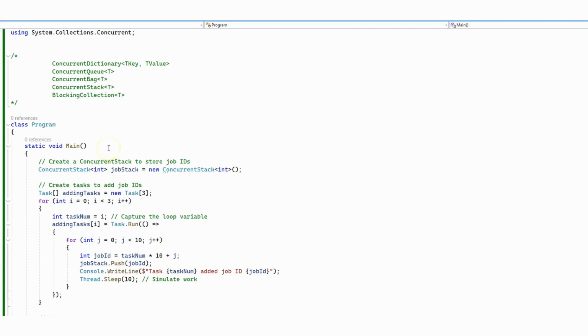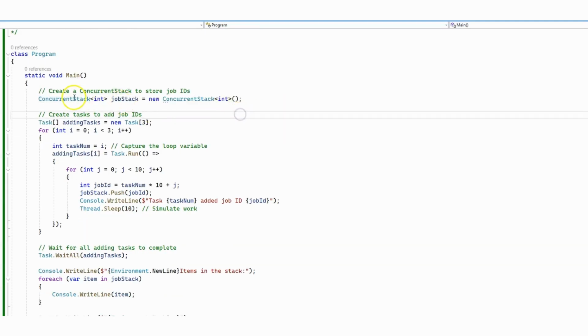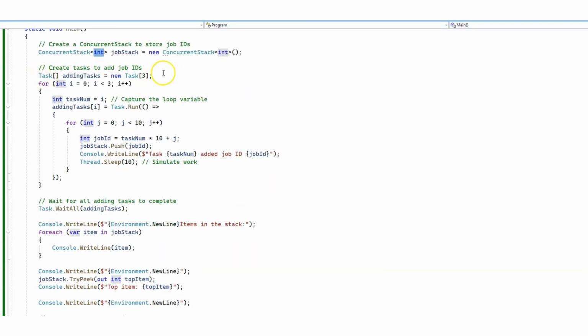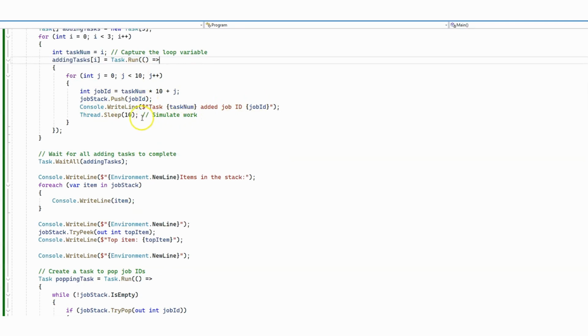Now let's take a look at the next collection, which is the concurrent stack. Let's take a look at the code first and then see why we chose the concurrent stack for this program. First, we create our job stack, which is a concurrent stack. It holds integers. And again, we're going to use several tasks, in this case 3, to push items into the stack. And since this is a concurrent collection, we should have no problem doing that, even without using any explicit locks. And you can see that we're pushing the items right here. There's nothing really magical happening here.